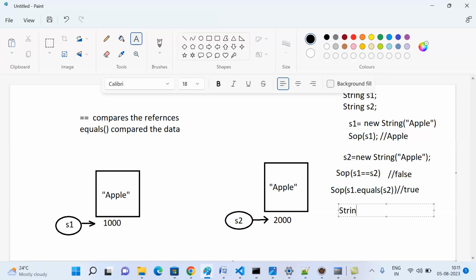Now, if I say String S3 equals S2, now what? There is no S3 before this, I have not done anything over here. After that, I am doing this. So this is a new line. So what changes will happen in this diagram after this? A new reference is made, by the name S3.